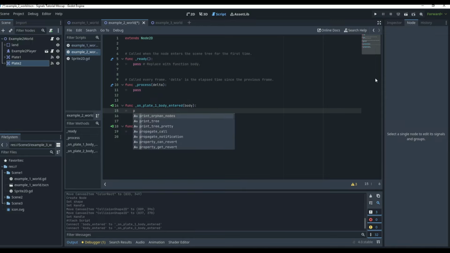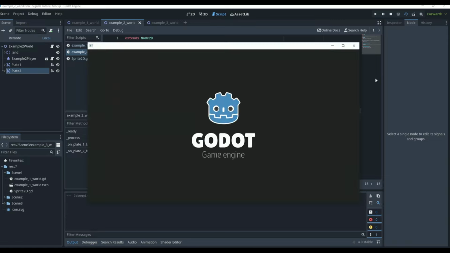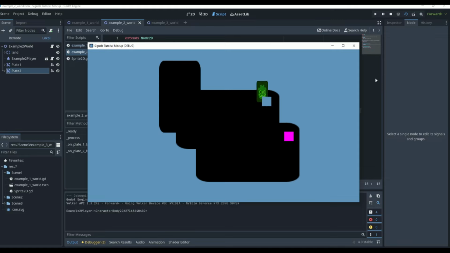So let's say we walk into the area on plate 1. If we say print body, you're going to see what this is going to print. This is going to print whatever walks into the area. So up here, you're going to see it's going to print what it is. It's a character body, in this example Player. That's the name of the node. So we know exactly what enters it.